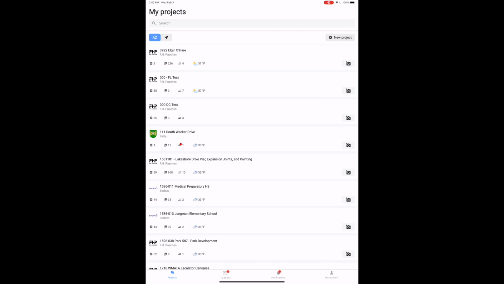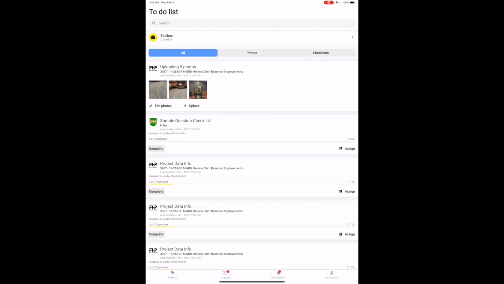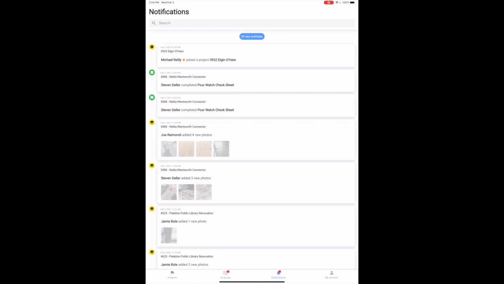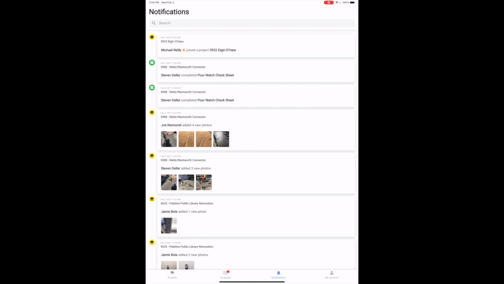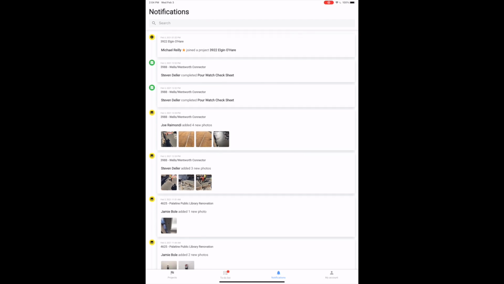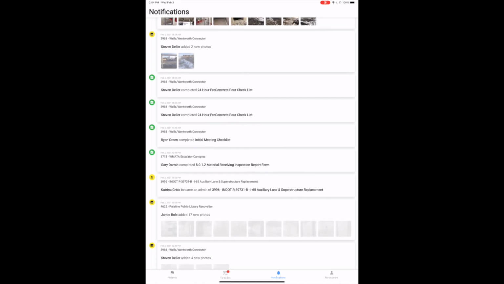You have your projects tab that we're looking at now, a to-do list, which is basically a list of any in-progress work that I have, which would be photos that I have yet to upload to the server or checklists that I am working on currently. And your notifications tab is just a chronological feed, most recent on the top, for any activity that's occurring on the projects.